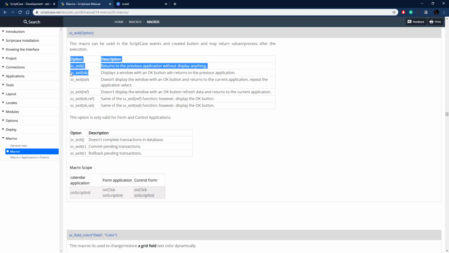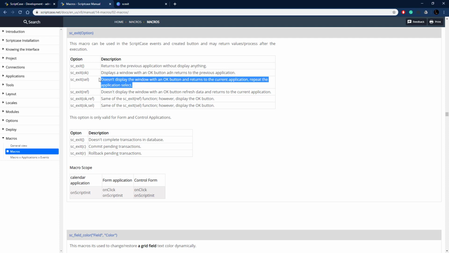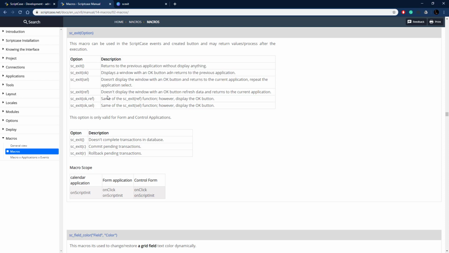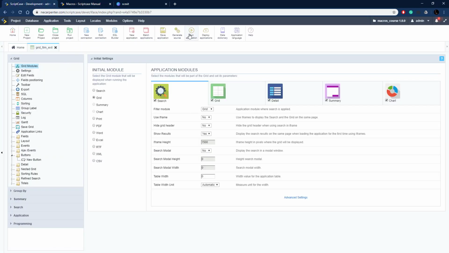And so we can just tell it to initially either just return to the previous application or display an OK button and then return. Otherwise, we can tell it to reload the current application and just repeat the select statement, or we can tell it to refresh the current application. So this is going to refresh it. So if there's new data, it's going to reload that new data. So maybe you want to refresh a grid or something. And then there's some options here to display an OK button and do both of those other options. So that's kind of added on to the return to the current application or the refresh options there.